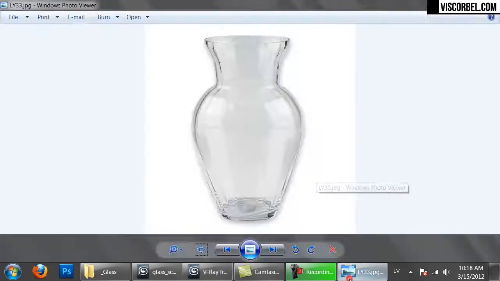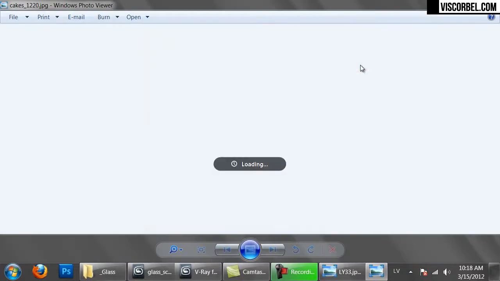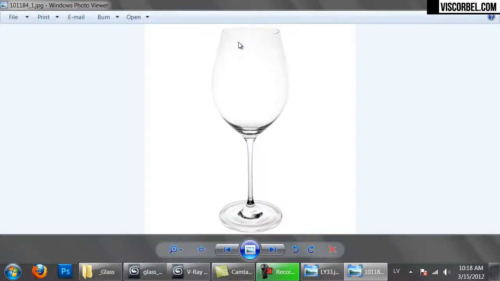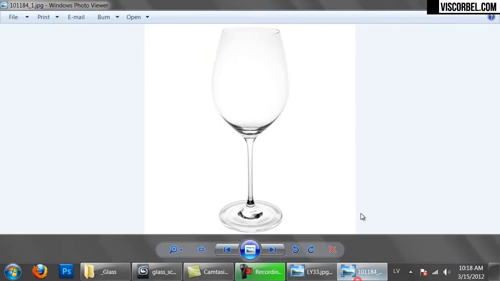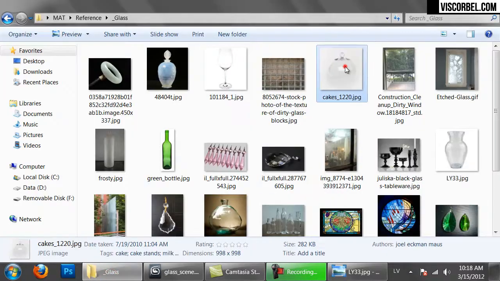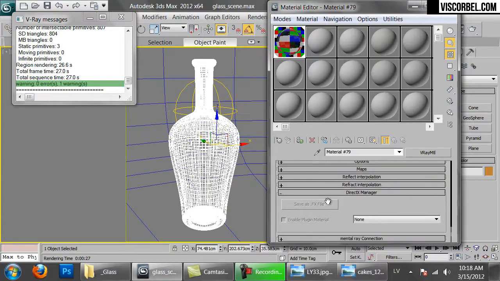Let's look at our photograph again. Okay, here are some other examples. So for a perfectly smooth surface like this, this should work fine. Our material is basically ready. But if you want to create something more like this or use it on larger objects, you should assign a slight noise map to the bump slot to simulate the slight imperfections in the surface of the glass. So I'm going to do that.